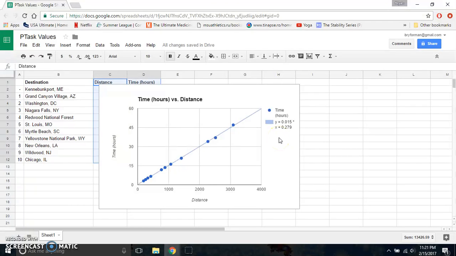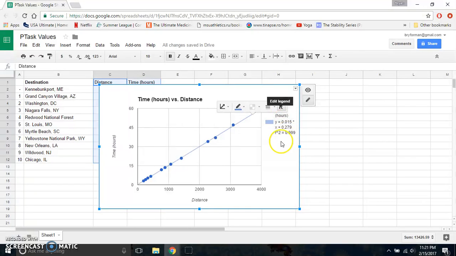Additionally, you also need to find the r² value for your trend line. To do that, click on your trend line, and again you'll see a menu come up, and right over here is show the r² value. Click on that and you get the r² value showing in your legend for your trend line. So my r² value is 0.999. And again, that's part of the performance task.